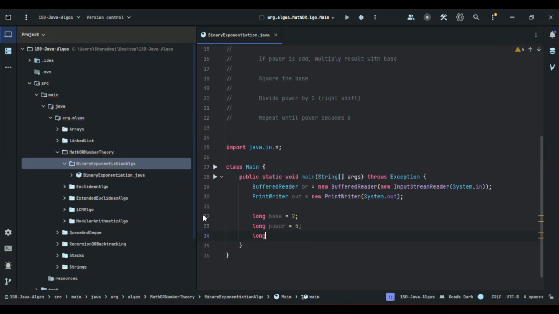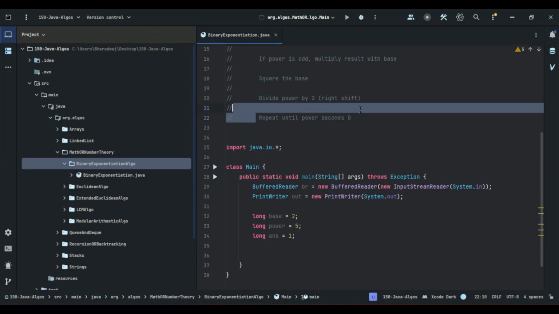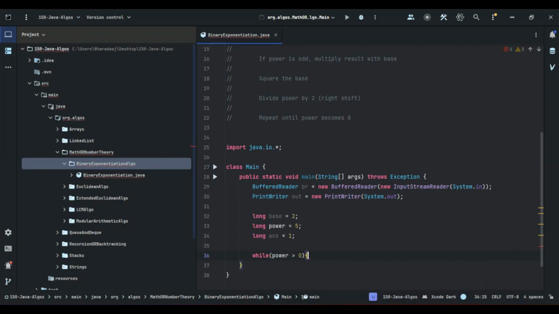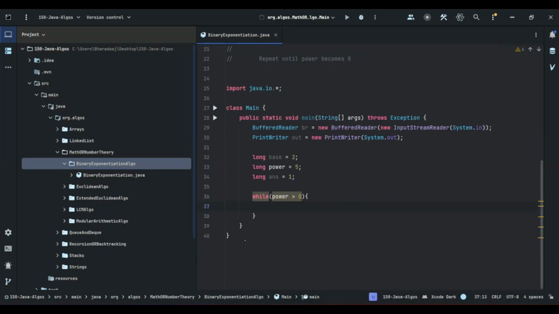Next, we have to store the final result somewhere. So let me consider the result variable answer here and initialize this one with 1. Yep, this is fine. Next, we have to loop until the exponent becomes 0 accordingly with the algorithm. We have to repeat until the power becomes 0. So let me consider the while loop here. While it's simple, I'll just go with power greater than 0.